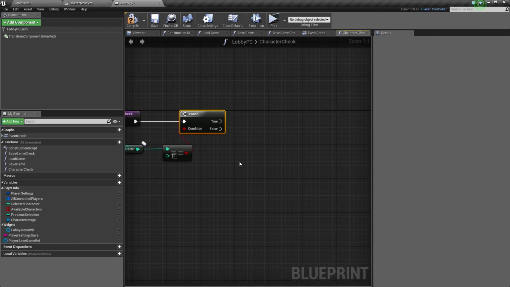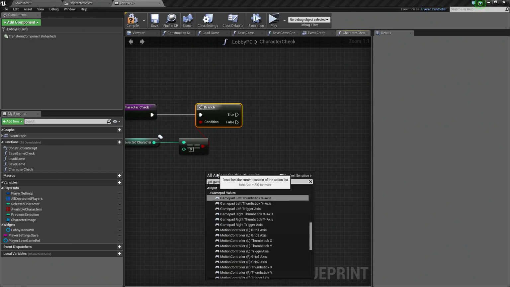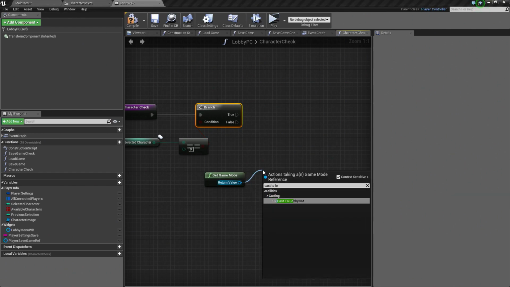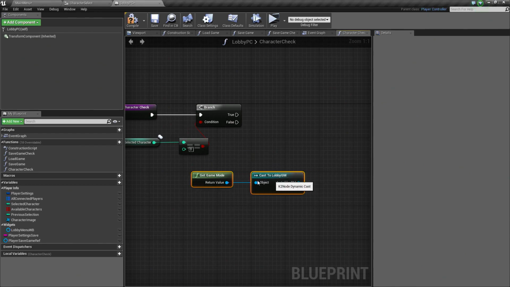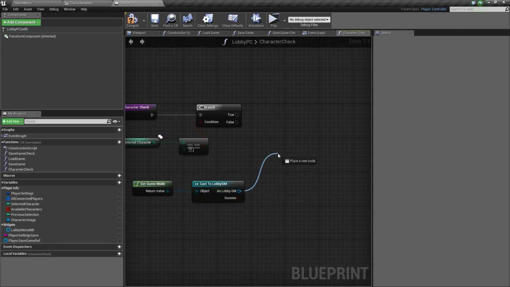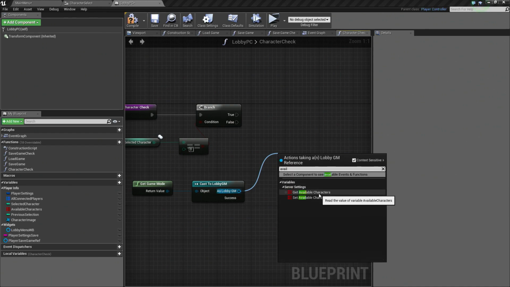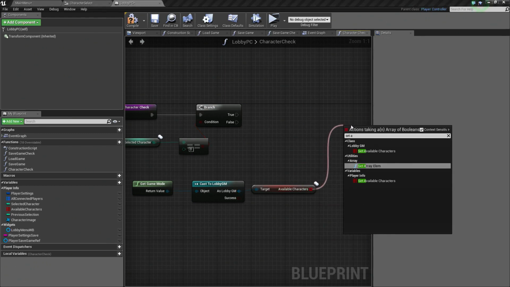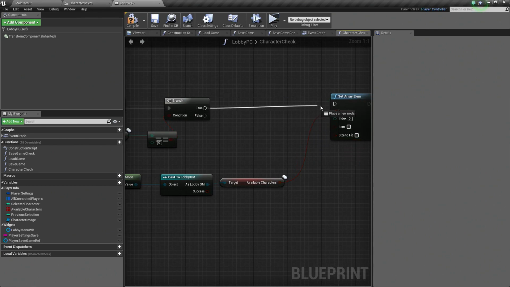So if it does, what we'll do is then take, let's see, we need to right click and say get game mode. Let's get the game mode. Cast to lobby game mode at that point. Can convert this to a pure cast. So right click on it, convert to pure cast. Move this over just a little bit more. We're going to get from it the available characters that exist on the server. Available characters, get available characters. And we're then going to drag off of this and say set array element. So set array element. This is off the true, so let's plug that in.